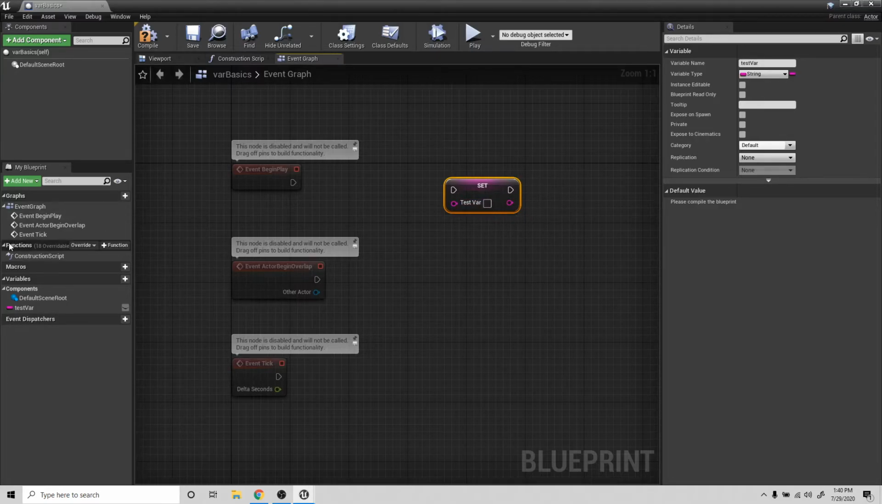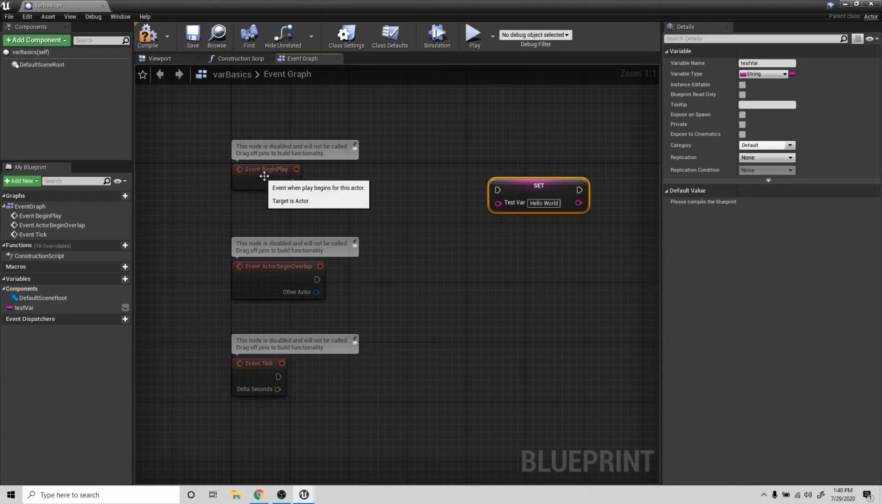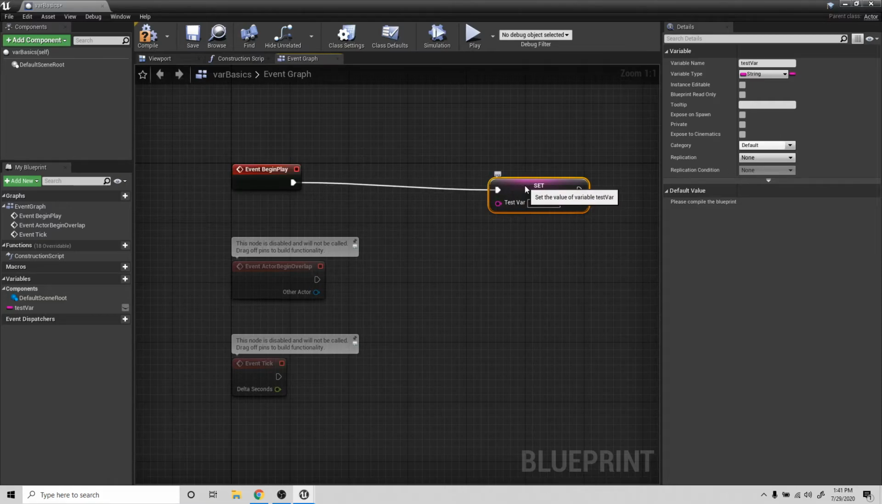Here, because we had it as a set variable, we can go here and type in what the variable name or word is going to be. Let's say we call this hello world. So that's the string that we are assigning to this variable that's called test var. On this variable node here that we're looking at, we have an input executable. So this is where we were talking about earlier, event begin play. So when we run this game, we're going to want to set up this value here.